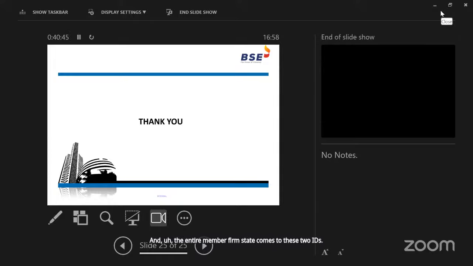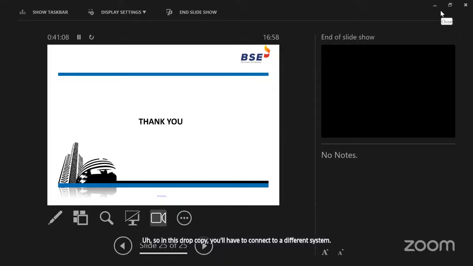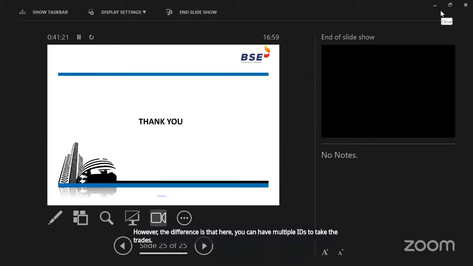Other than that, there are other drop copy facilities like OTD also available. Now, in addition to these two, there is a third drop copy facility which we are planning to introduce, which will be similar to the drop copy you get through the ETI framework. In this drop copy, you will have to connect to a different system, and you can ask for the trades the way you ask for trades in the ETI. However, the difference is that here you can have multiple IDs to take the trades.